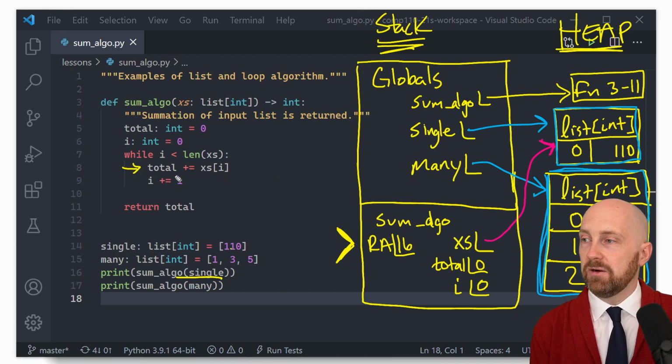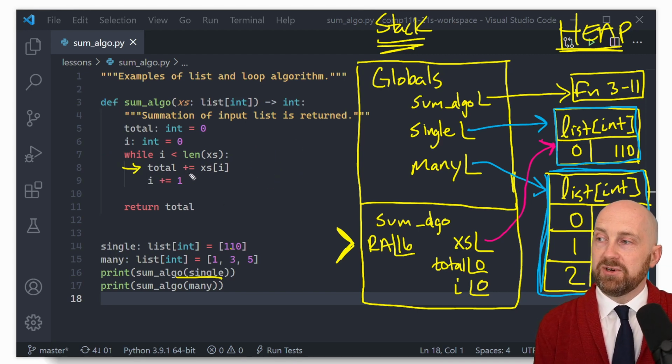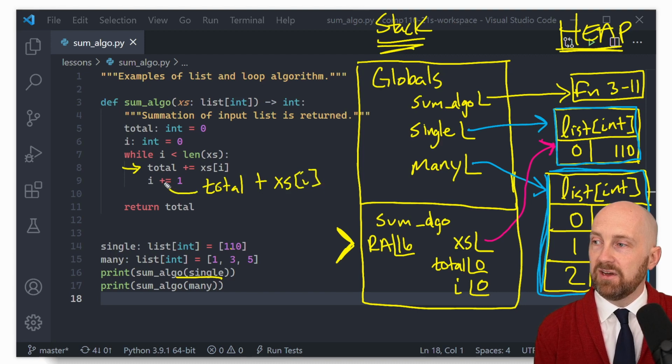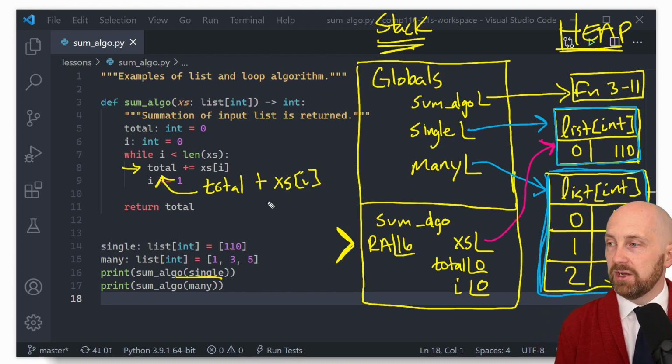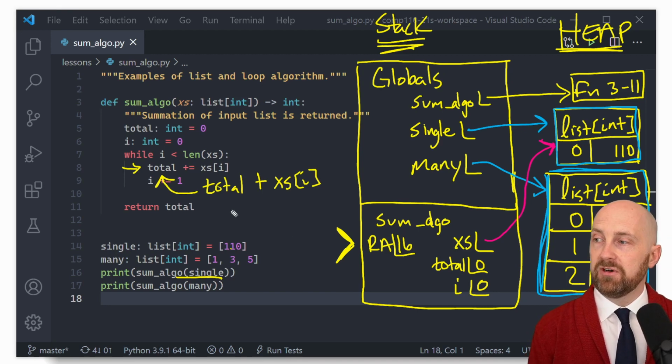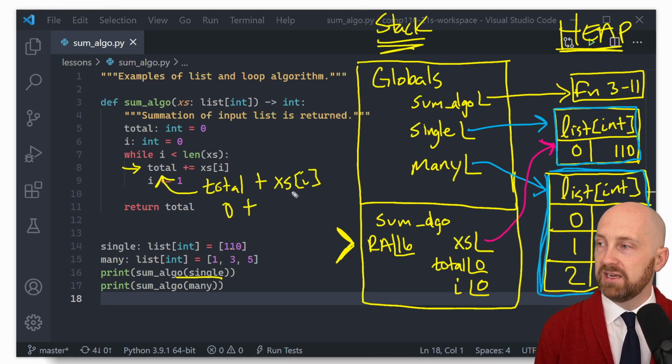And now we're asking, okay, we've reached our relative reassignment. So this is the same as saying total plus x's index I is being assigned back to total, right? So let's break this down. What is total? Total is currently 0. So 0 plus x's index I. What is index I? 0. So this is 0 plus x's index 0.